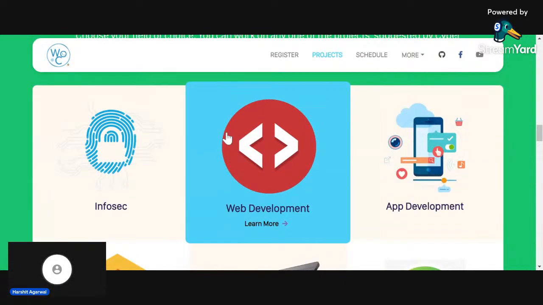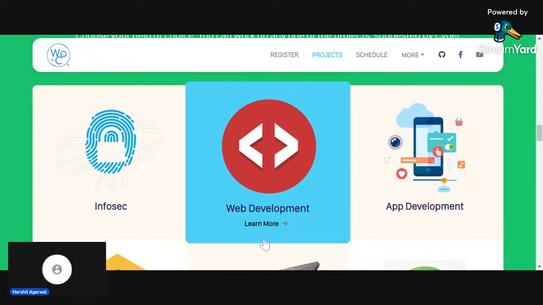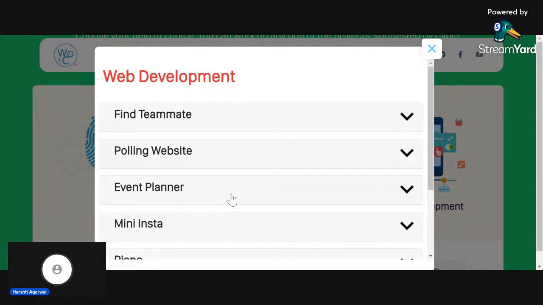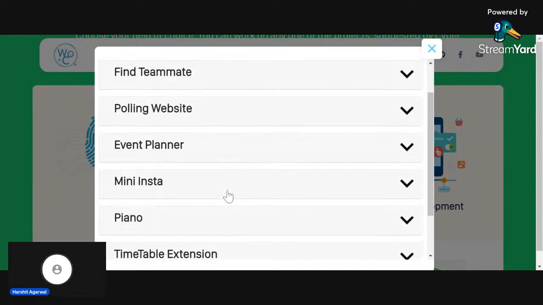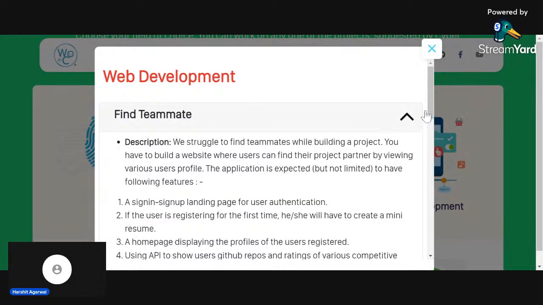I am Harshit Agarwal and I am a member of CyberLabs Web Division. So, I will be giving you a brief explanation of each project in the web development part. In web development, we have 6 projects in which you can choose any one in which you are interested the most. So, the first one is Find Teammate.